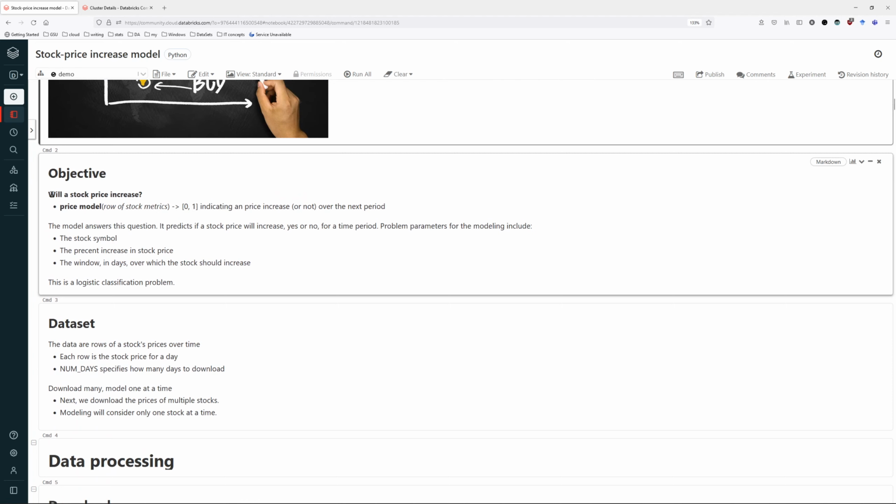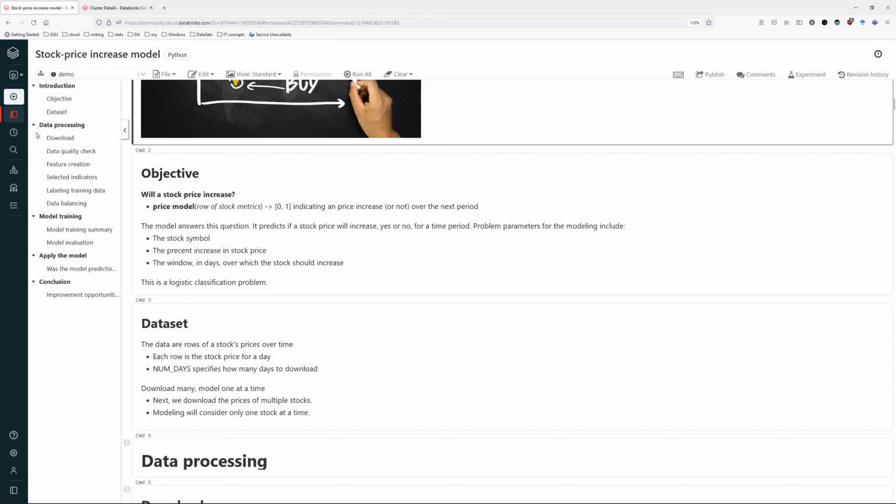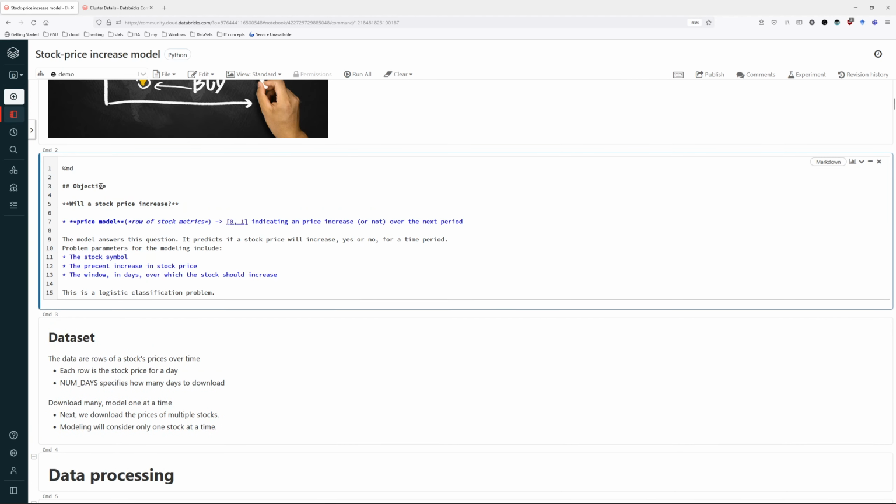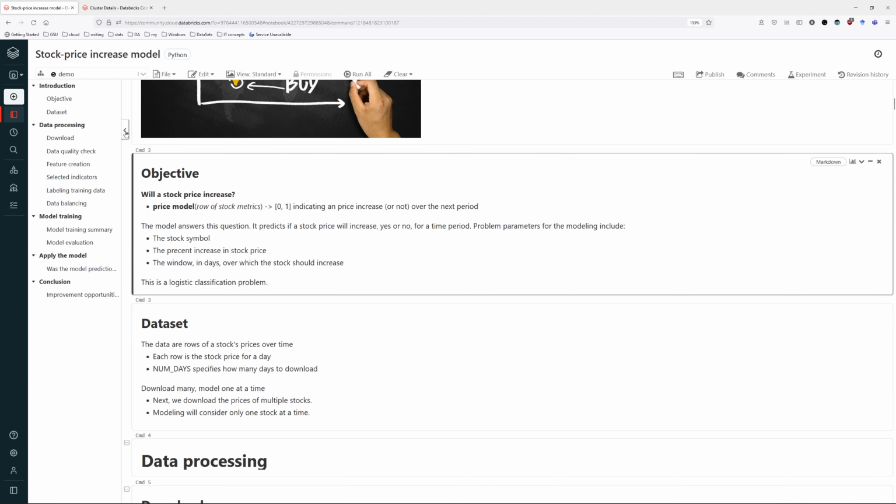So a summary of what this looks like: if you look in Databricks, you can see an outline on the left based on the headings that we have in our notebook. If we double click, we can see that we have markdown, and based on this markdown, it creates the headings that we'll see on the left.